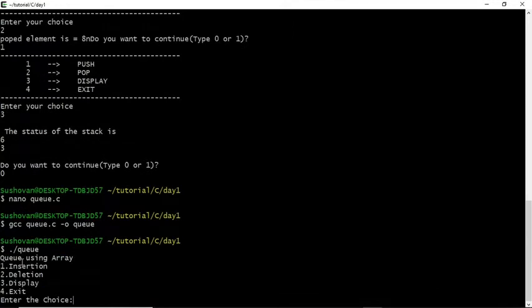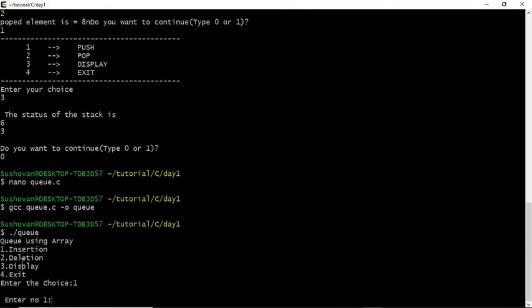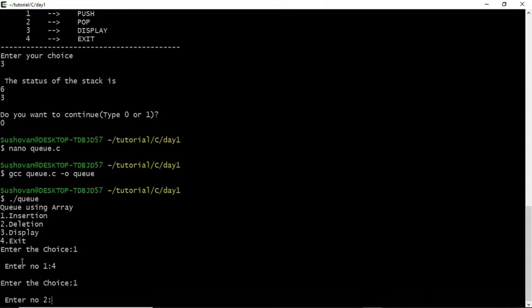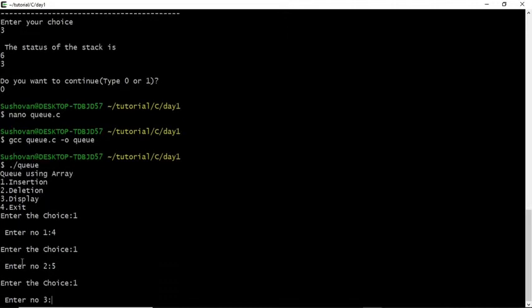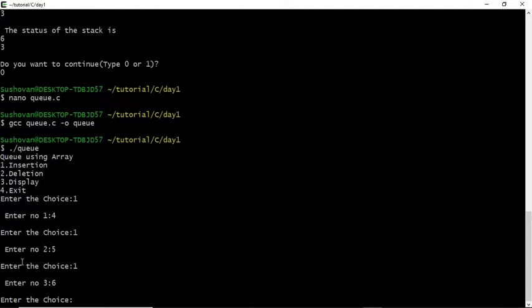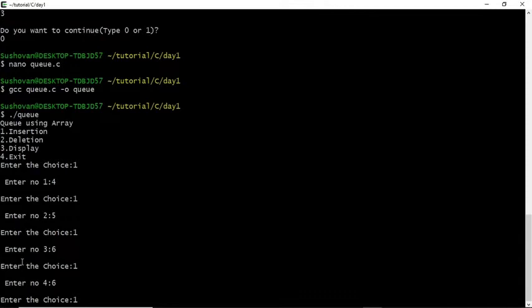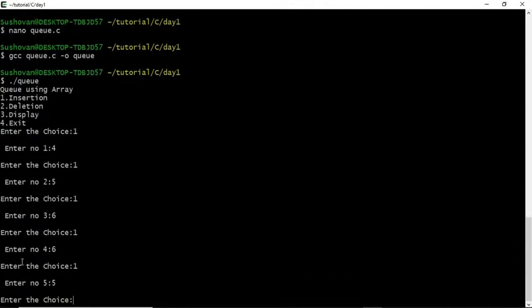So let's run this, ./q. Let us insert some elements. The first element we insert is 4. Remember, the size of the queue should be 5 at most, because we already defined it in the program. Enter 5 elements. So we have already entered 5 elements. Okay, now let's display them. So we enter option 3.